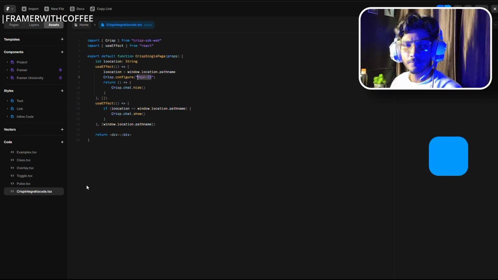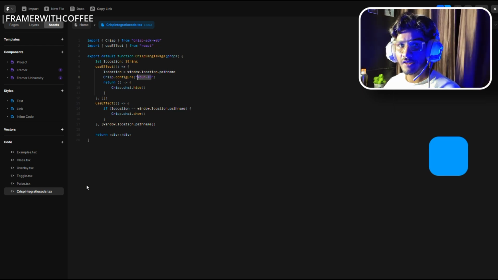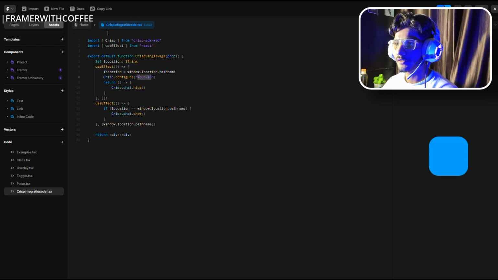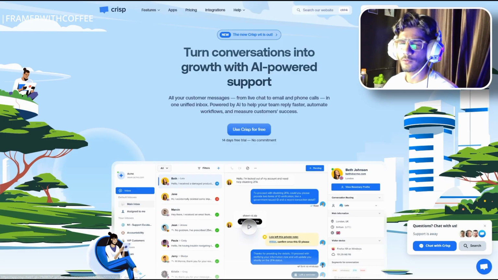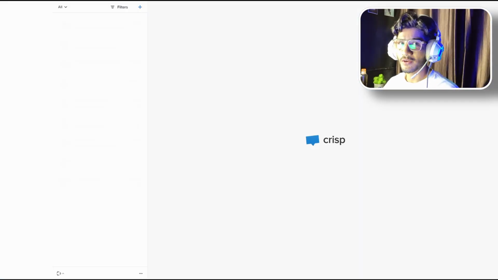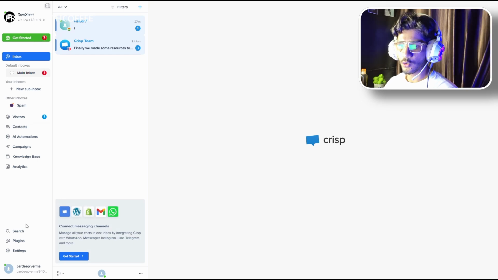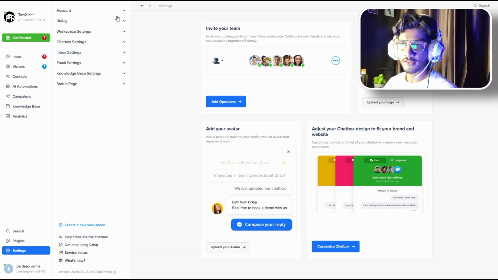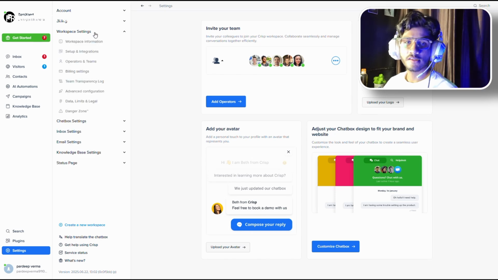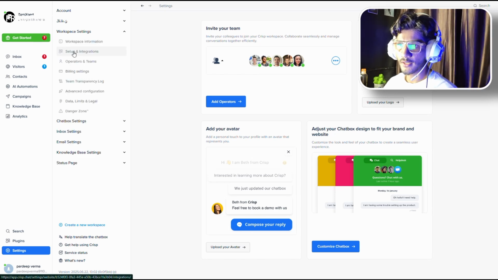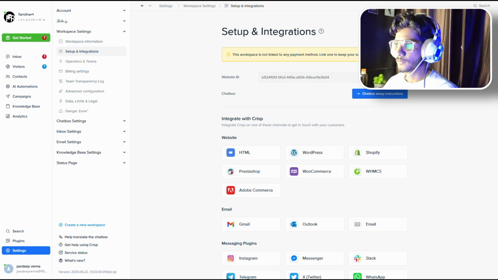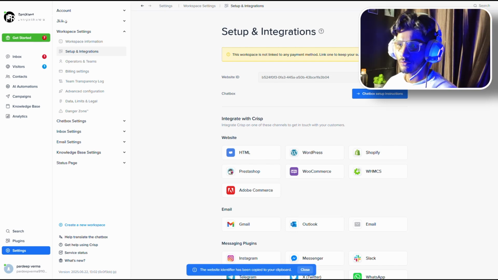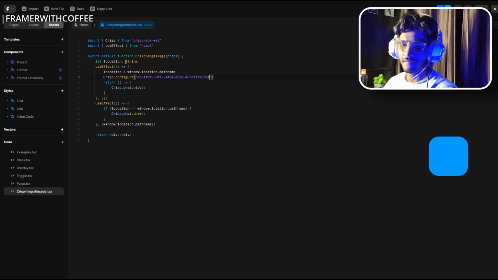Okay, so let me show you where you can find the Crisp ID. Simply go to Crisp, go to the dashboard. Oh, sorry, if you already have an account there. Okay, after that go to the settings here, and after that go to the workspace settings here. There you can see setup and integration. Simply go to that, and here is the token that we have to copy. Simply copy it, go to the code, paste it here, and save it.